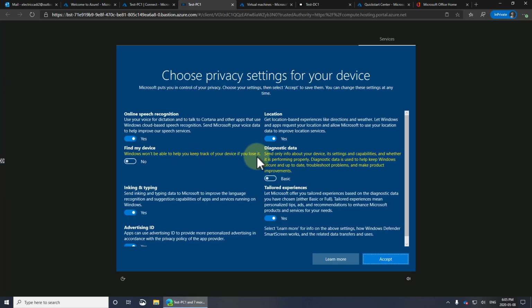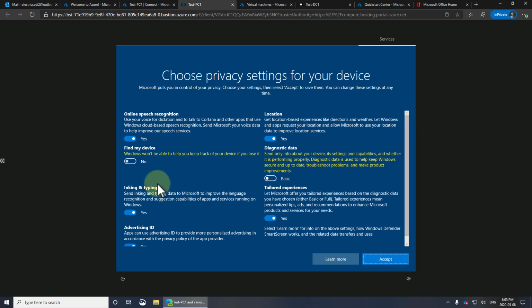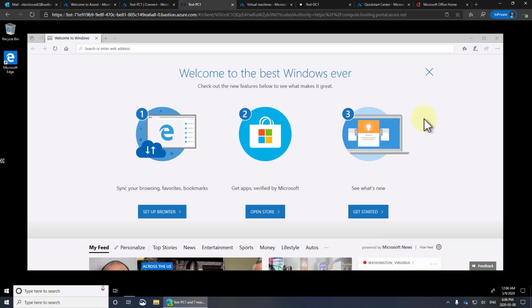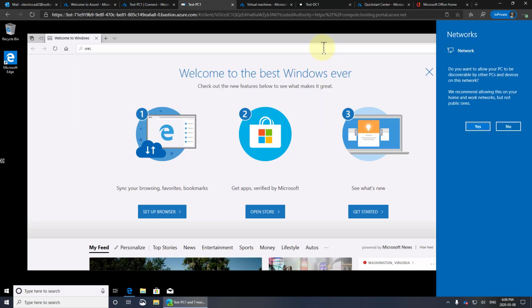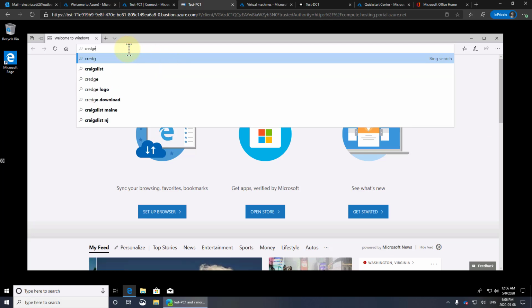And there we go. So this is asking for all of the usual things that you'd expect. These are things that are required for GDPR as well. So let's just click through here, location services, advertising, things like that. Yet again, the very first thing I'm going to do is install Credge because I just don't want to use Internet Explorer. Sure, other computers can find this on the network. And let's go to Credge.